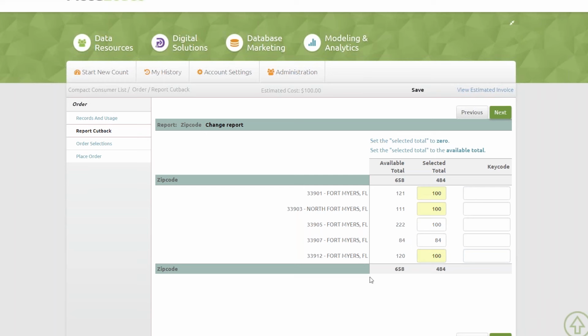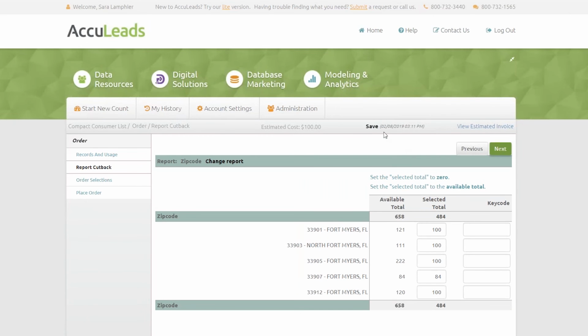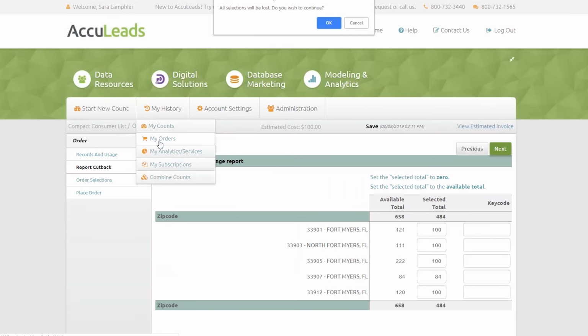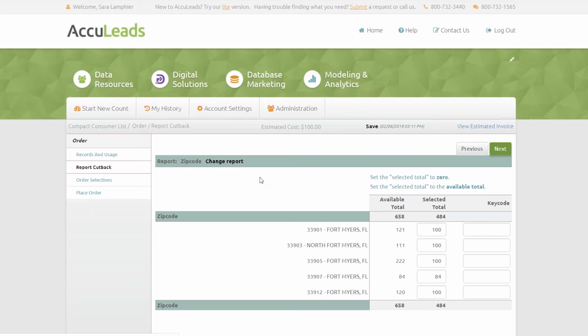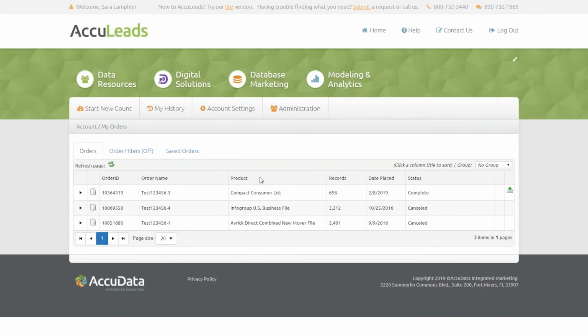So now that I did that on this page, let's say I've got a phone call, I need to step away, I can hit save. And it's going to show me right here at the top the date and timestamp which we saved this. And I'm going to move on to something else. I'm going to go click on my orders and actually show you where this lives.